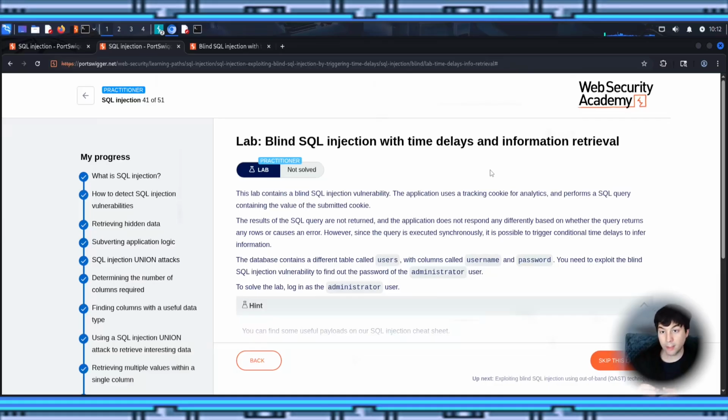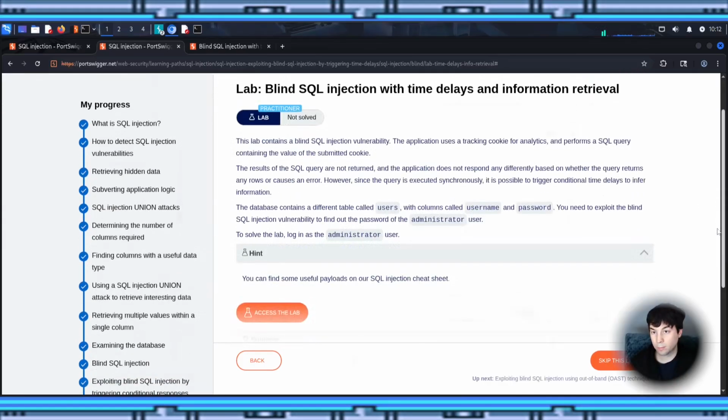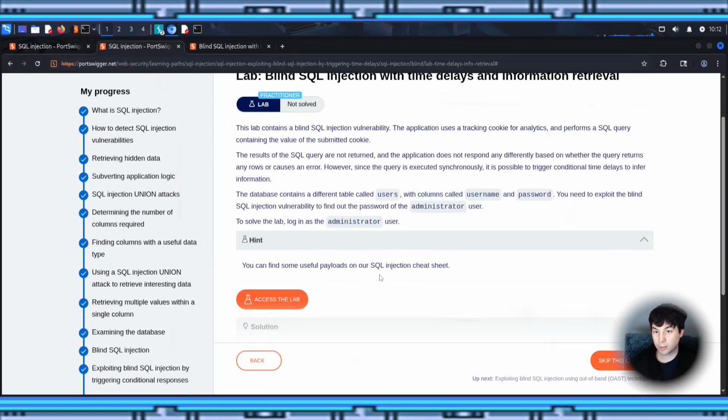The database contains a different table called users with columns called username and password. You need to exploit the blind SQL injection vulnerability to find out the password for the user administrator. To solve the lab, log into the administrator user. So now we know that. If we scroll down a little bit, the hint does tell us there are some helpful payloads in that cheat sheet, so let's keep that in mind.